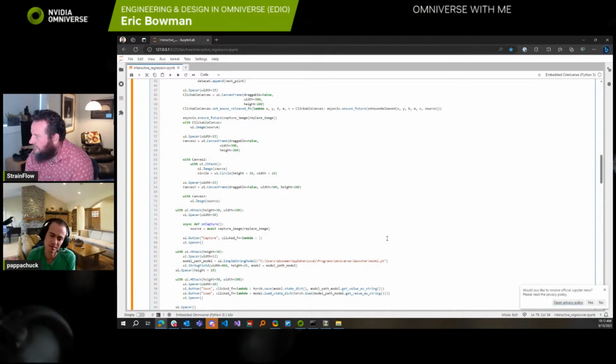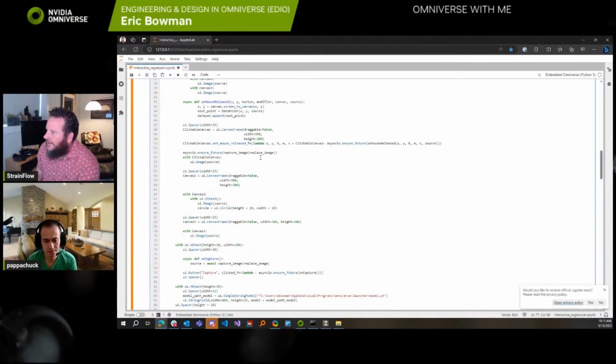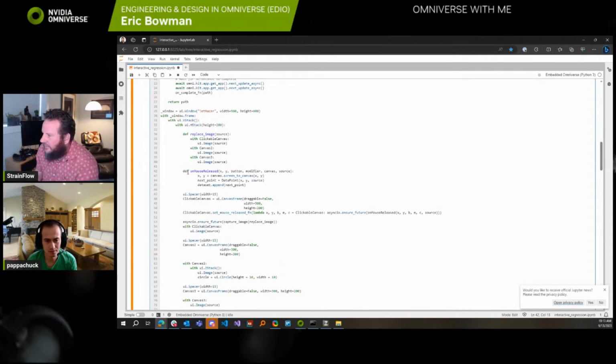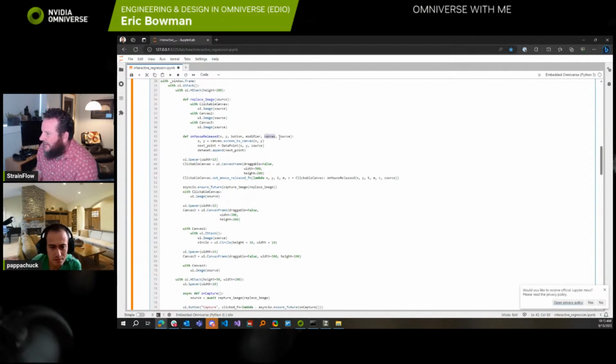And we say asyncio.ensure_future on capture. And then now that I removed this, this is no longer async. And that means this no longer needs to be called this way. I don't care what canvas it is anymore. Do I care what source? No. I don't need any of these arguments anymore, I don't think.